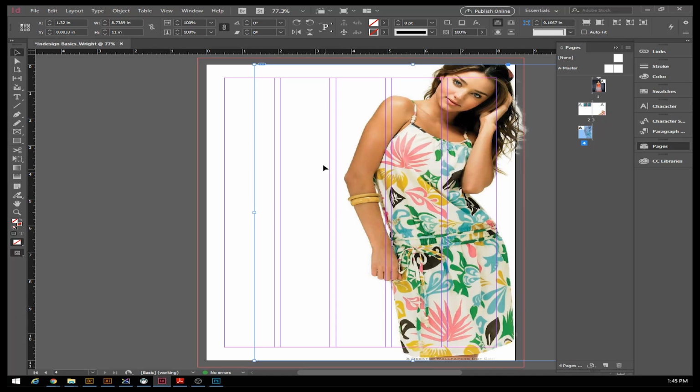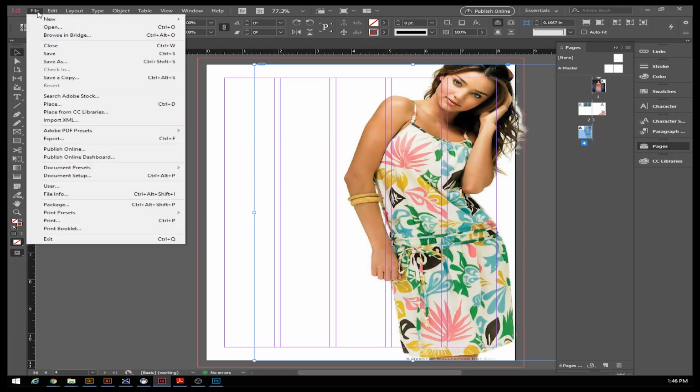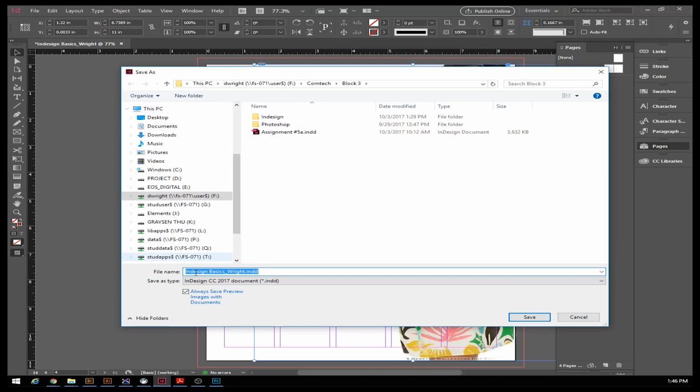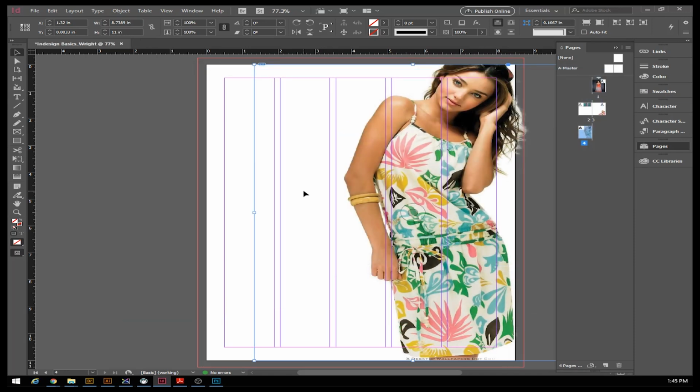So we're going to stop here for today. Make sure that you save this document. Go to File, Save As, and it's going to already come up with the title that we chose earlier, InDesign Basics _ your last name. Make sure you know where it's saving and then just select Save. And we'll take a break.